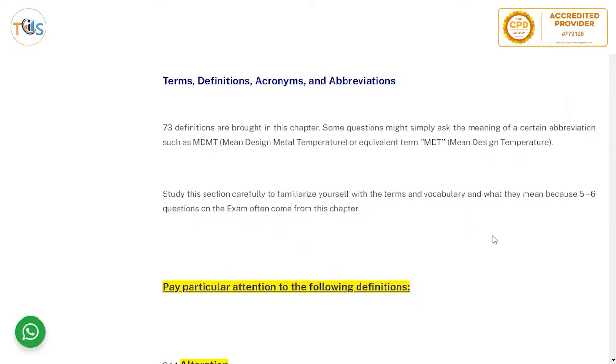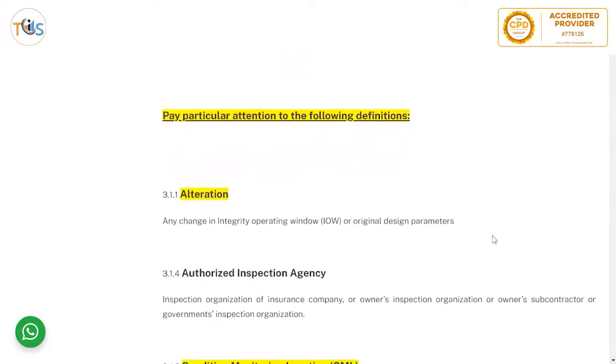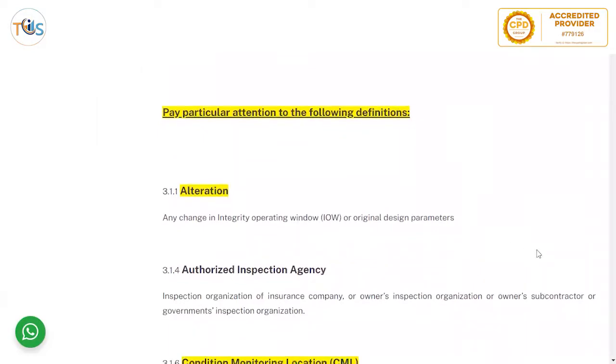So study this section carefully to familiarize yourself with the vocabulary and what the terms mean, because 5 to 6 questions on the exam often come from this chapter. Pay particular attention to the following definitions.